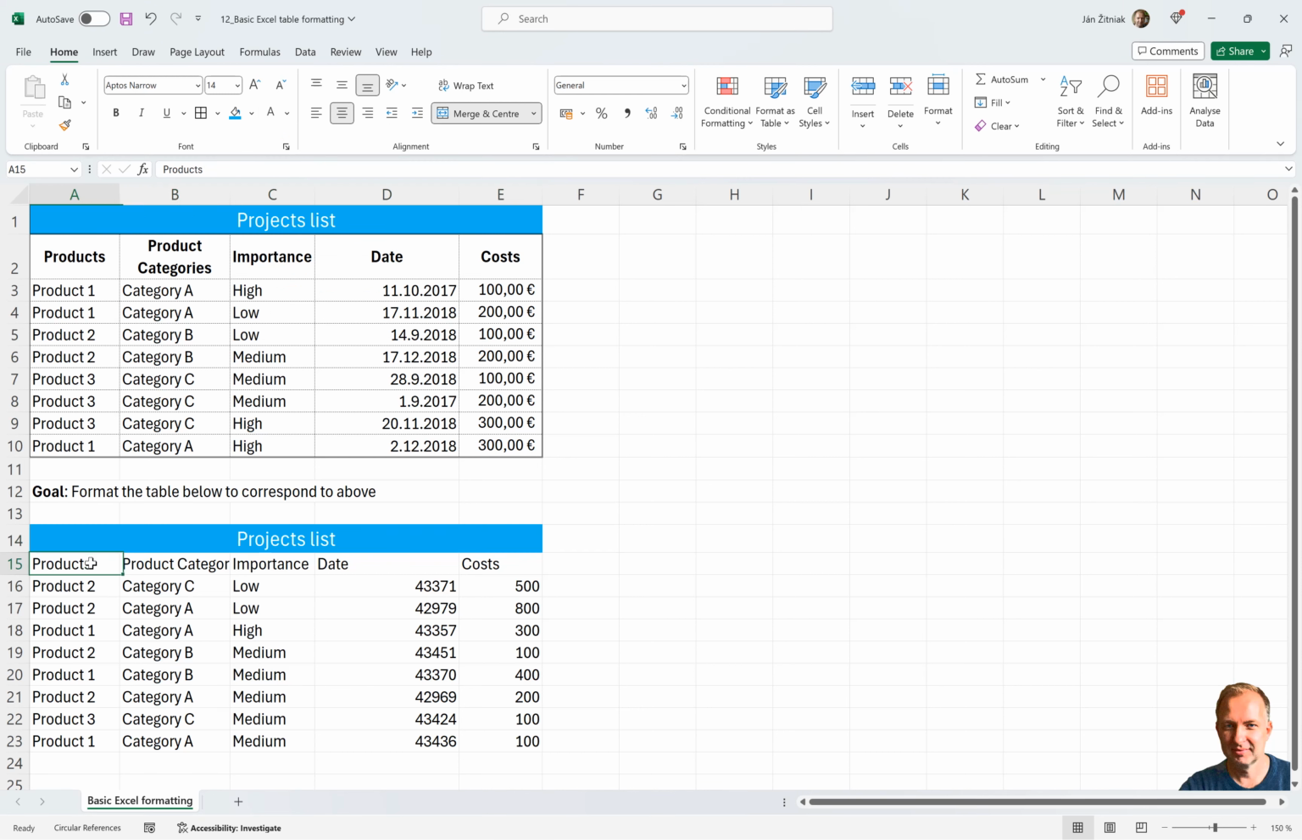And then I'm going to the next line, which I select. I use bold, and we would like to center, so I use center in alignment. And then you can see or find product categories, which is in two lines instead of one, but in one cell. I'm going to wrap text.